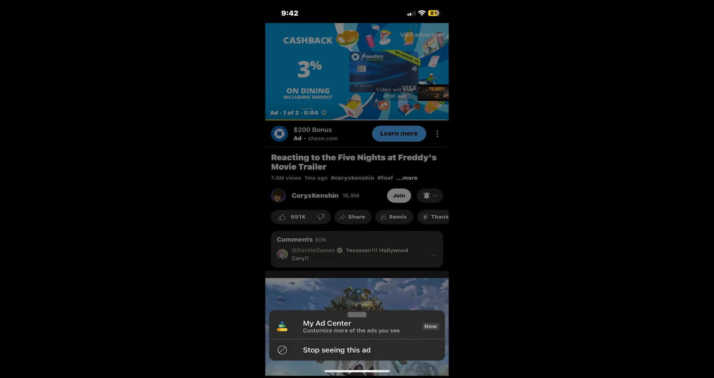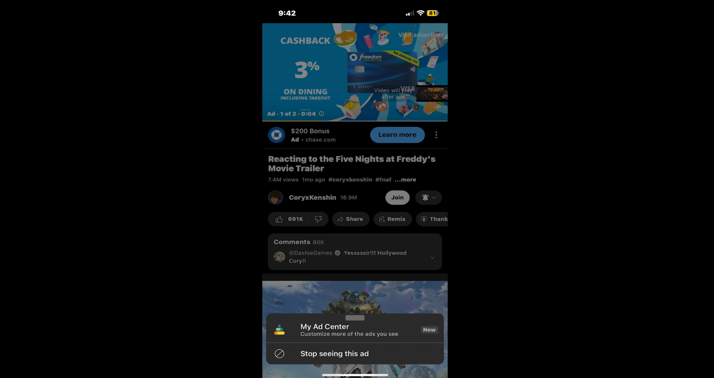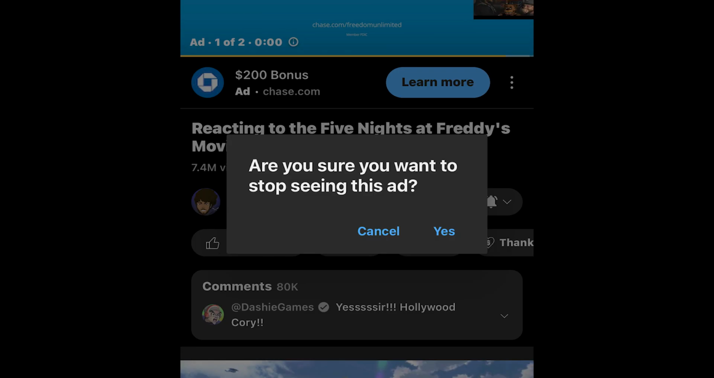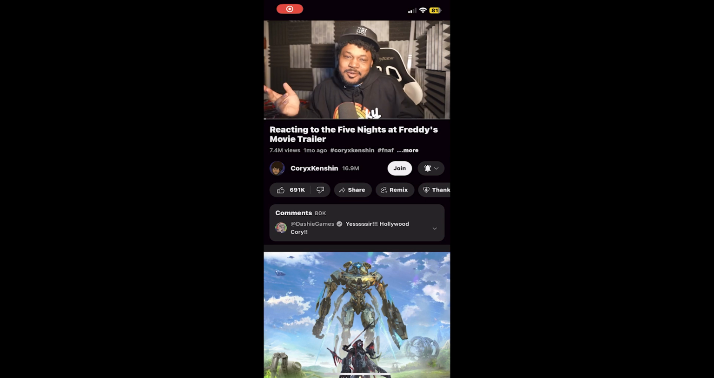Just like the desktop version of YouTube, this one is very similar. All you gotta do is press the circle in the bottom left corner, and then you'll be prompted with this option. Now, all you have to do is press stop seeing this ad. Once you've clicked on that, you're going to be prompted with an option where it says, are you sure you want to stop seeing this ad? All you gotta do is press yes. Then it'll prompt you with options saying the reason why you want to stop seeing this ad. You don't have to name a reason. All you gotta do is press close, and then the video will just start up.